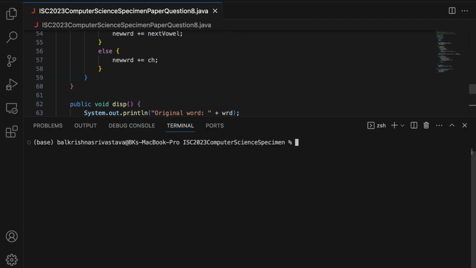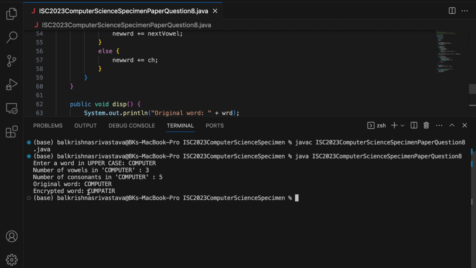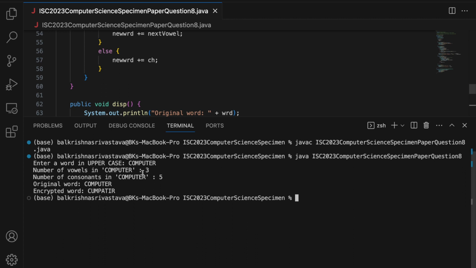Compiling this, it works. Running this, I say computer. So I get comparter, which is what I need. The number of vowels is 3: O, U, E. The number of consonants is C, M, P, T, R.